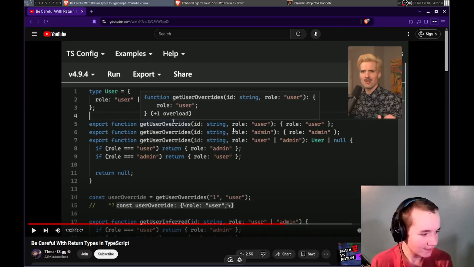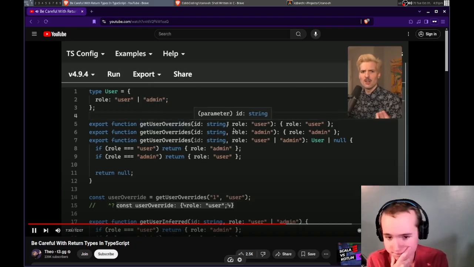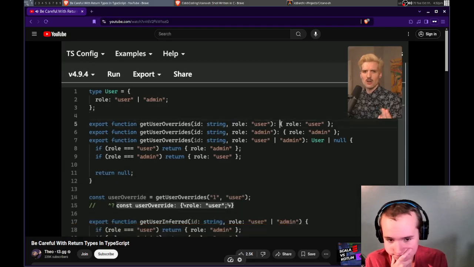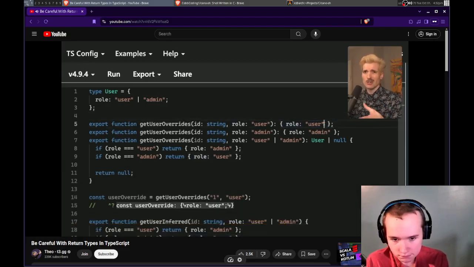This is where we're at writing it. We call it with an ID, and we call it with a role. We then return that role. Ideally, we'd probably return other things.